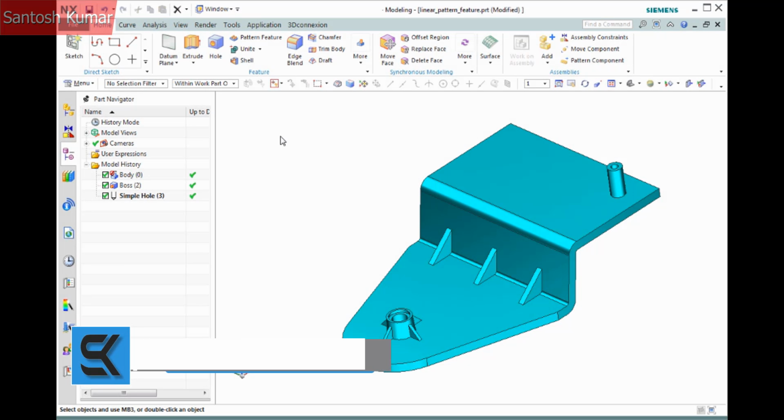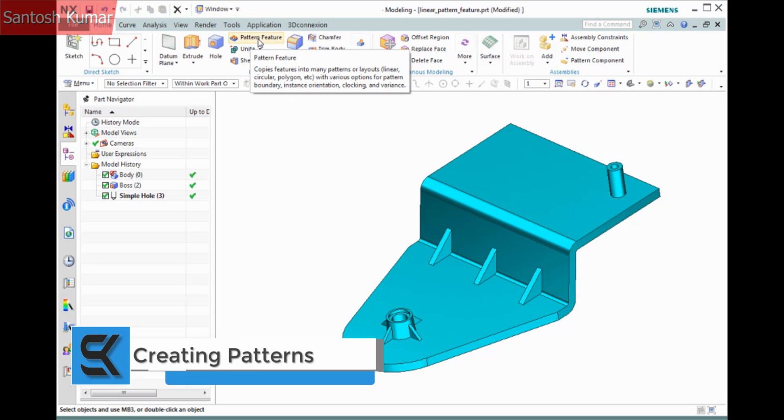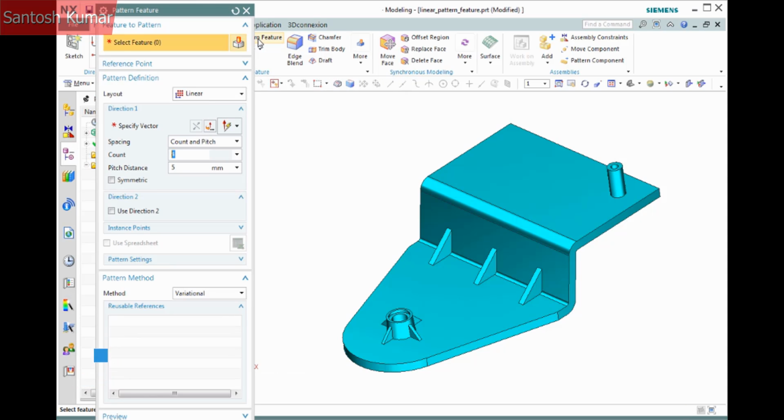The pattern feature allows you to take an existing feature and duplicate it as a pattern. It is located in the Home tab Feature group. You are first prompted to select a feature to pattern. I'm going to pick two, this boss and the hole drilled in it.